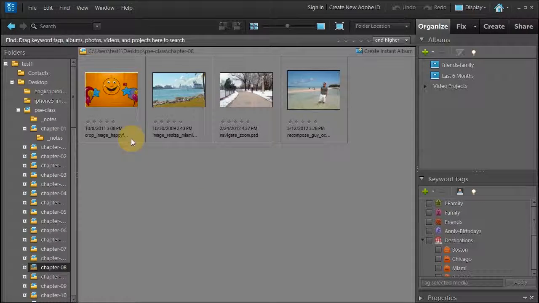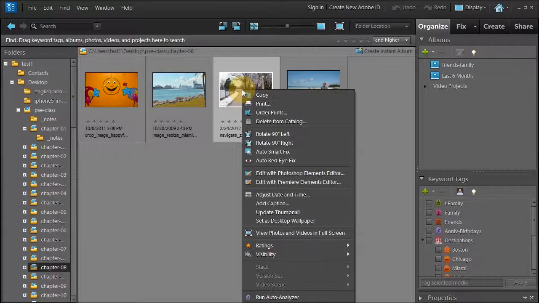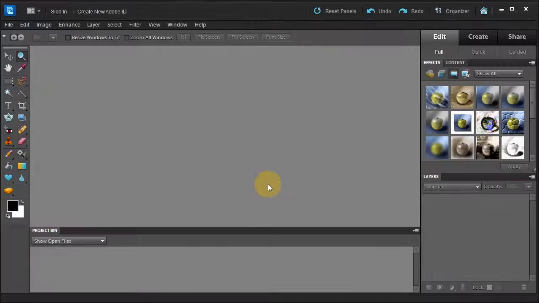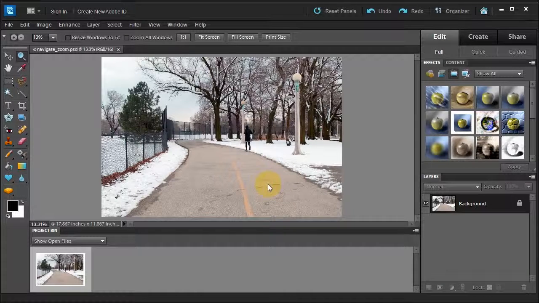In this chapter, we have 4 images here. So go ahead and select Navigate, Zoom, and then right-click and choose Edit with Photoshop Elements Editor, which will open up in the editor. Remember, we're in the editor because you see this organizer icon, and from the obvious you see the tools and so on, but sometimes just seeing that can help out a little.